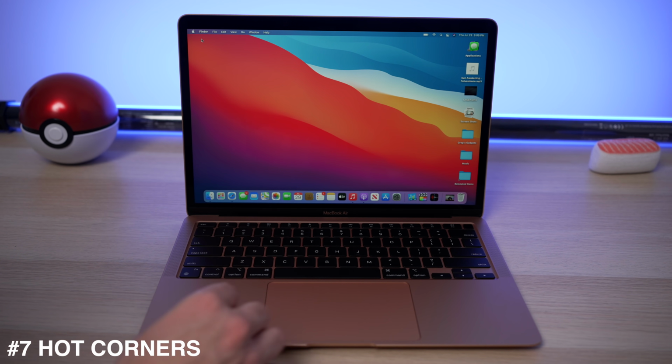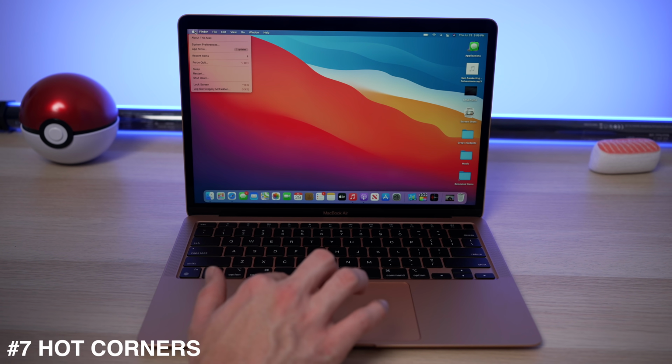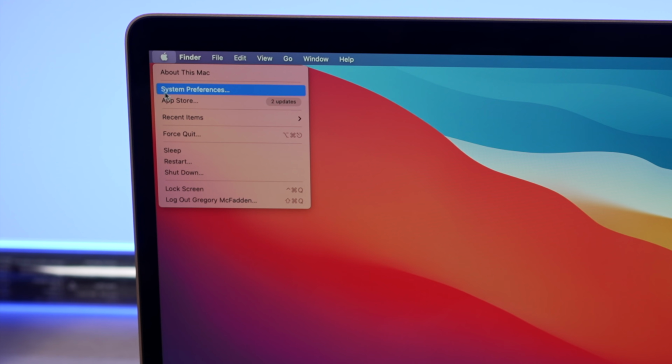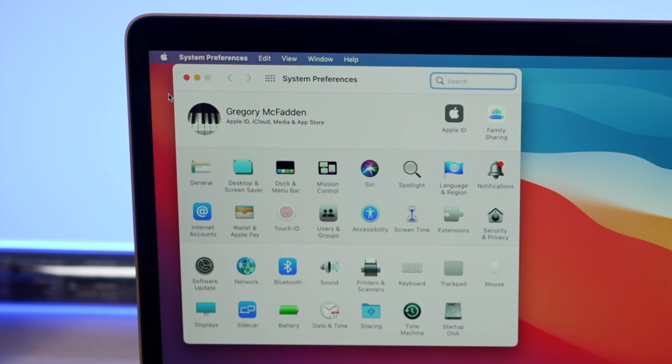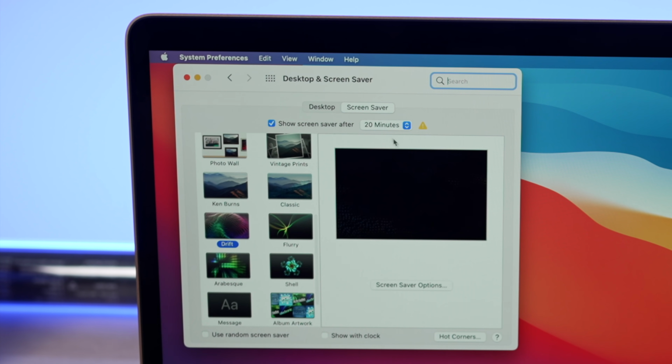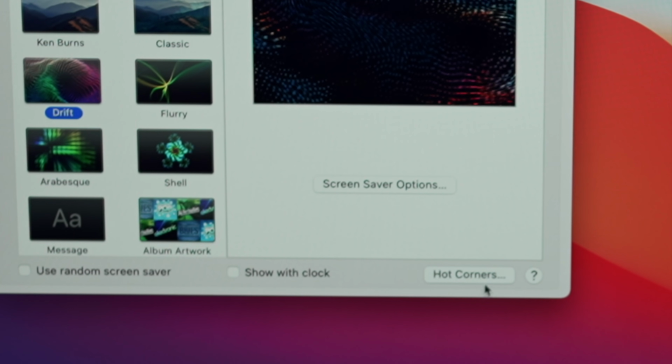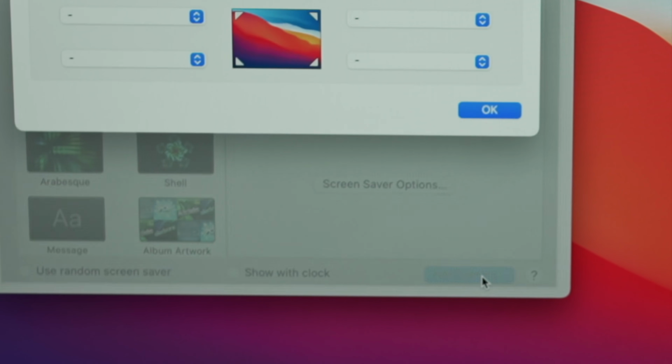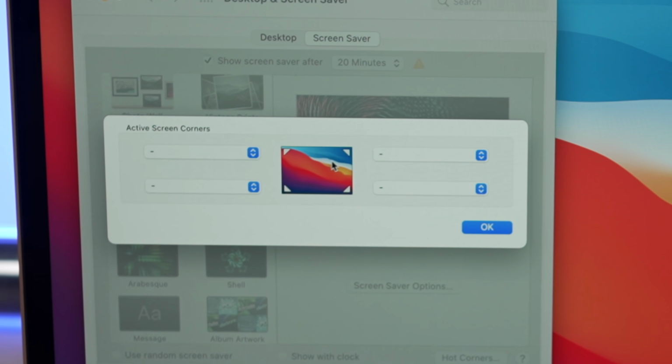Another thing you're probably gonna wanna set up is hot corners. This is a cool little feature, but it's kind of hidden. You're gonna go into System Preferences, then Desktop and Screensaver, then click into Screensaver, and you're gonna see that there is this option for hot corners right down here. You're gonna click on that, and you get 4 different options.